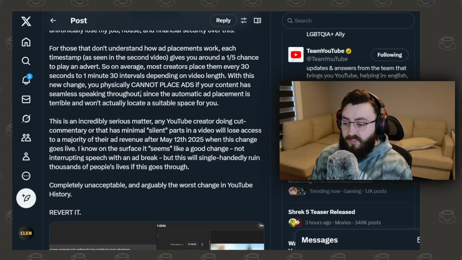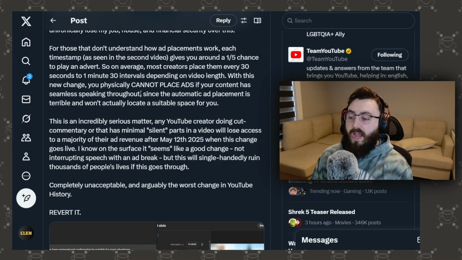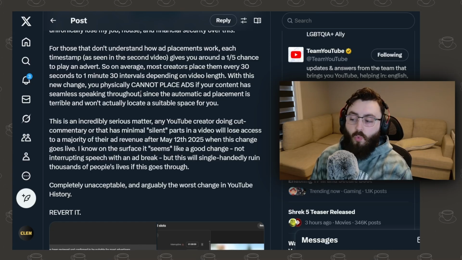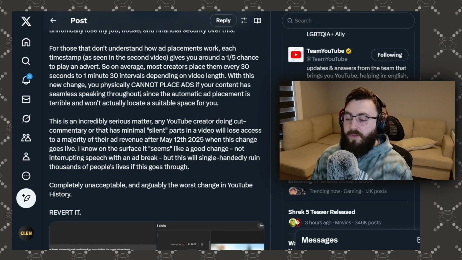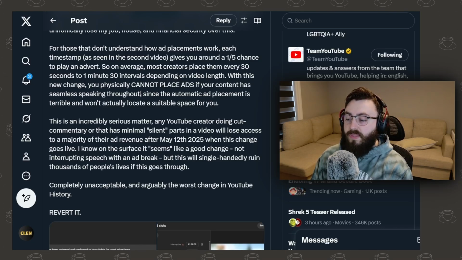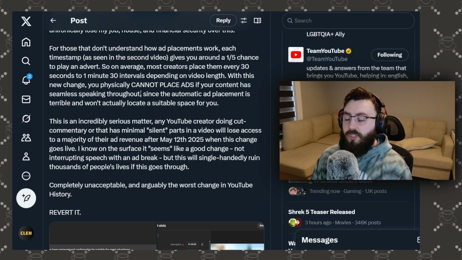This is an incredibly serious matter. Any YouTube creator doing cut commentary that has minimal silent parts in the video will lose access to a majority of their ad revenue after May the 12th, 2025, when this change goes live. I know on surface level it seems like a good change, not interrupting speech with an ad break, but this will single-handedly ruin thousands of people's lives if this goes through. Completely unacceptable and arguably the worst change in YouTube history. Revert it.